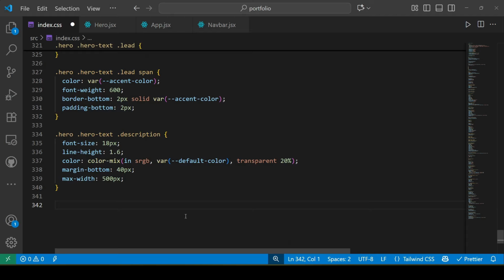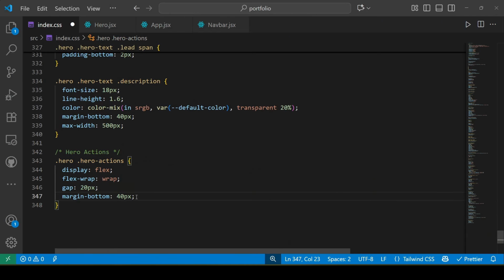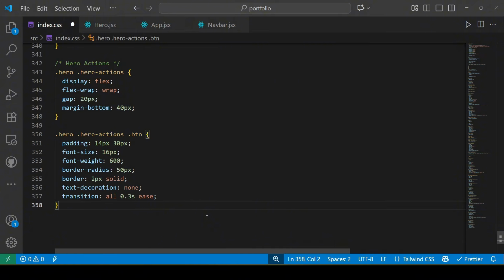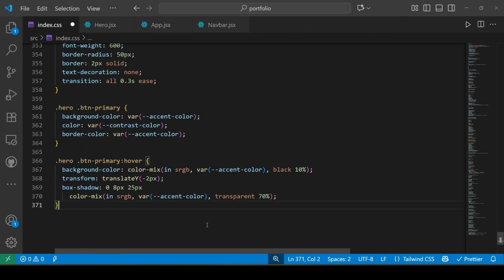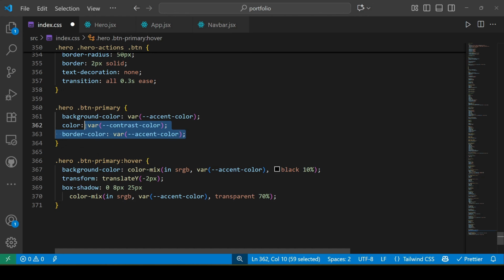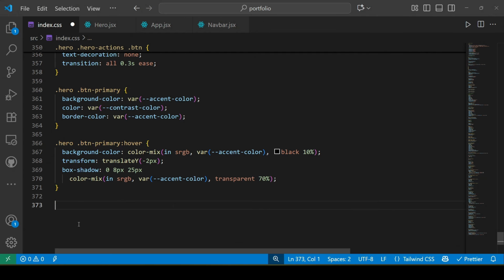Next, we style the hero actions container as a flexible row with wrapping, and with spacing between items, and with a bottom margin to separate it from other content. Next, we style the hero buttons with generous padding, and with medium font size and weight, and with rounded corners, and solid border, and no text decoration, and smooth transition effects for interactions. Next, we style the primary hero button with the accent background, and contrasting text, and matching border. And on hover, the button darkens slightly, and moves upward, and shows a subtle shadow for a modern interactive effect.